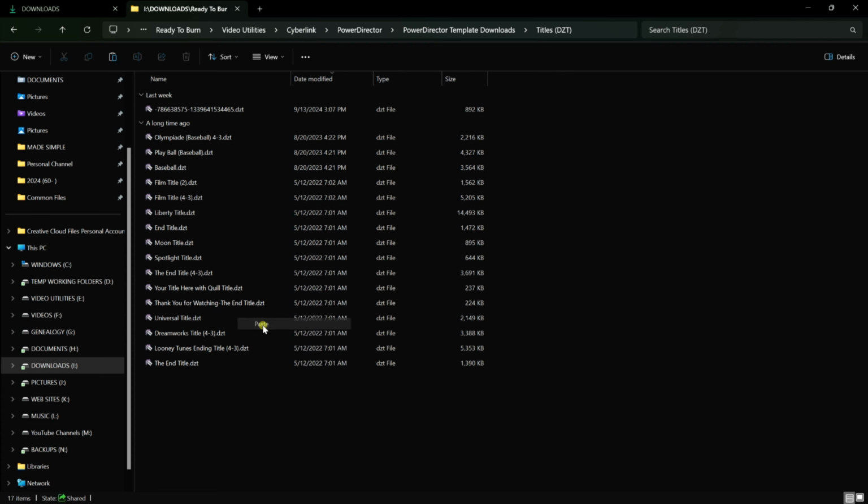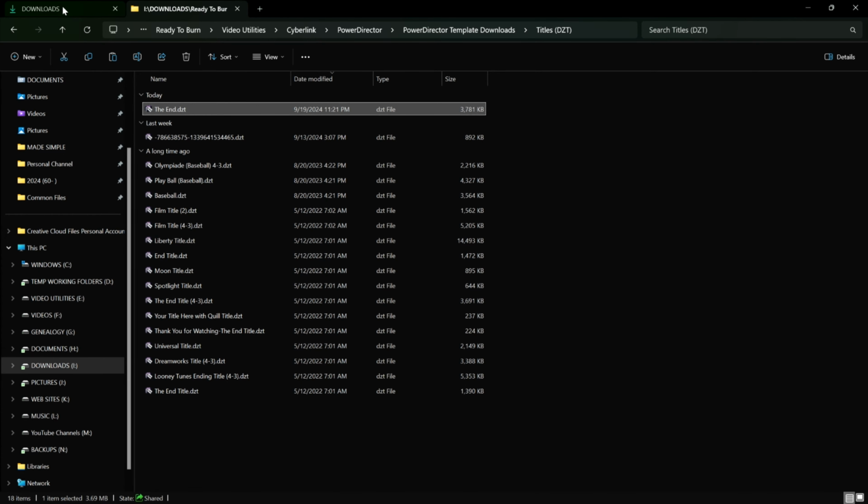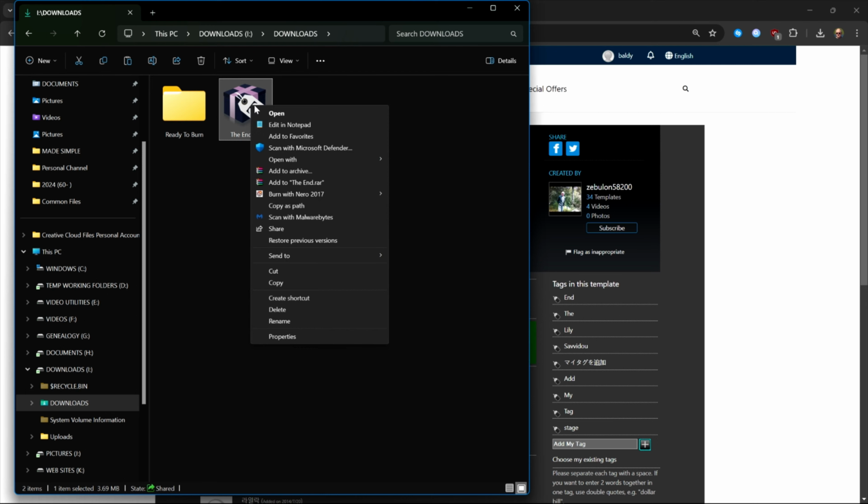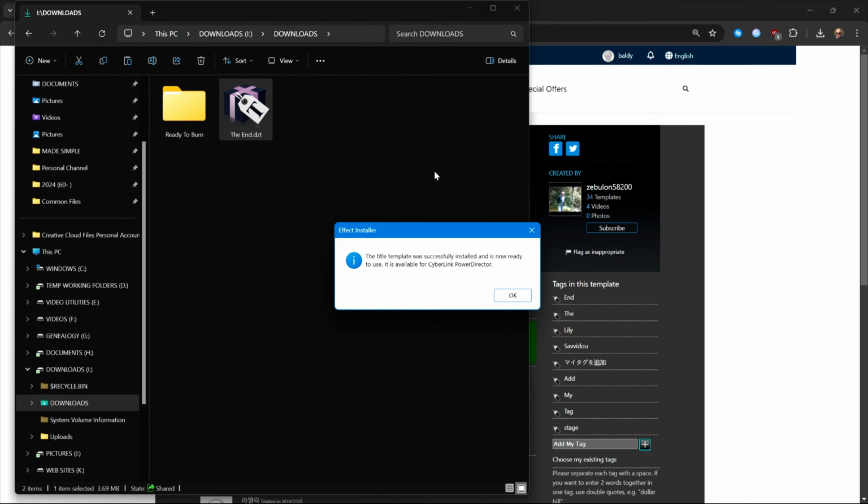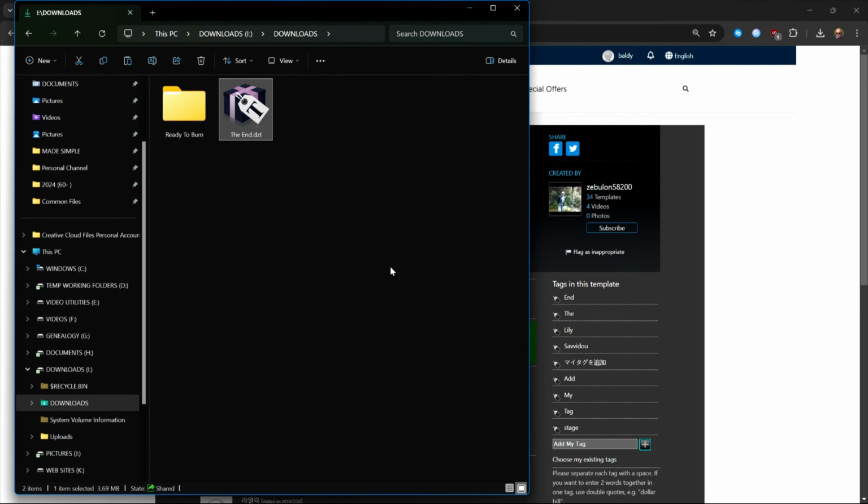Now back in the Download folder, I will right-click on the file and select Open With, and then select Cyberlink's Effect Extractor, and then click on Always. The file is then opened, extracted, and a message confirms that it has been installed in PowerDirector and is ready for use. If I were to download any other DZT files in the future, all I would have to do would be to double-click them in order to extract and install the title.